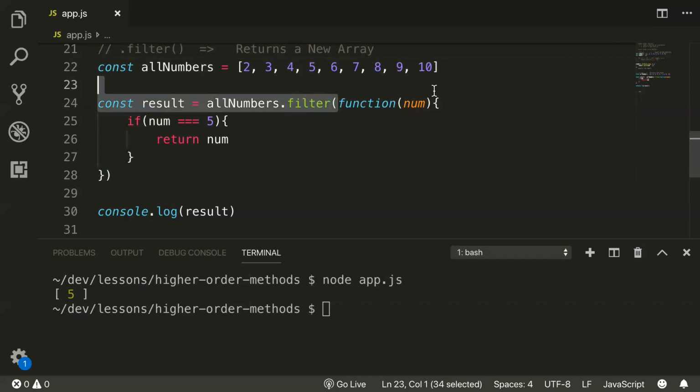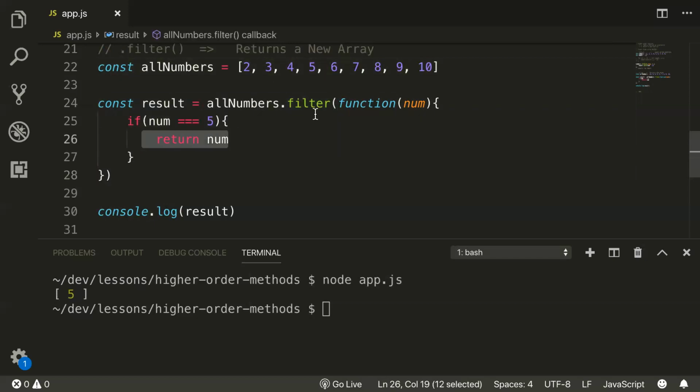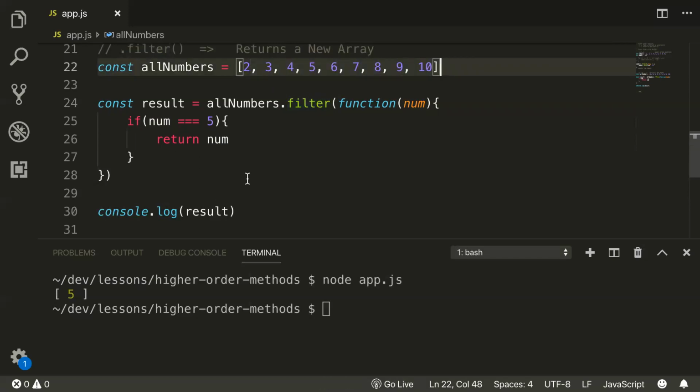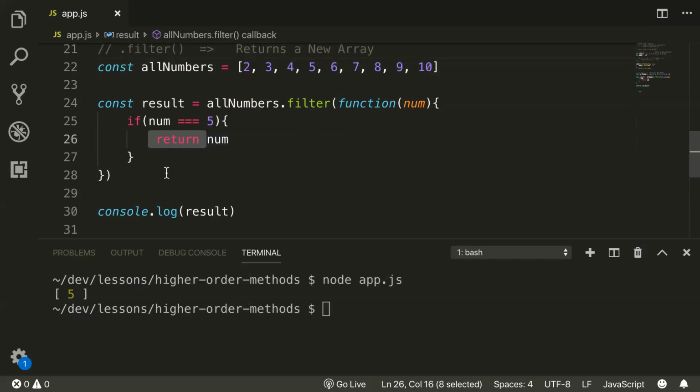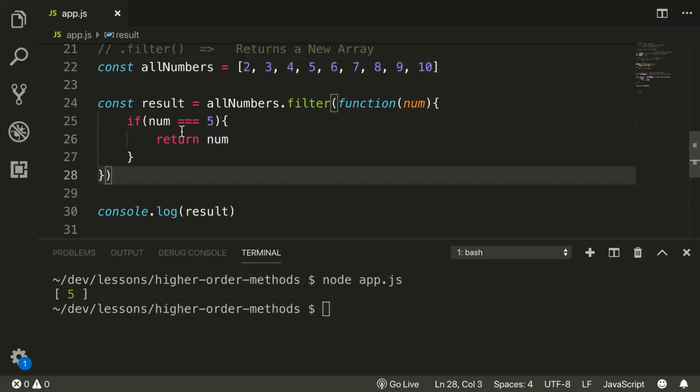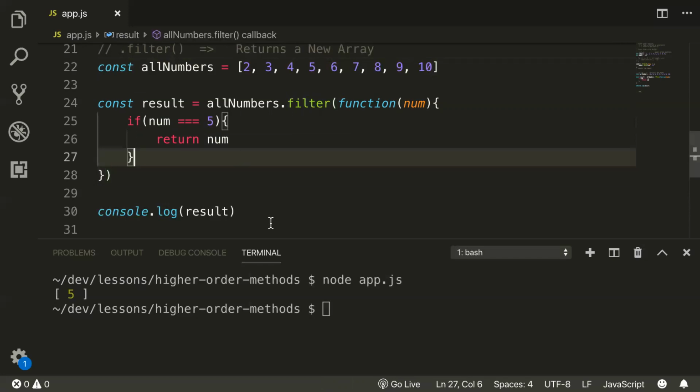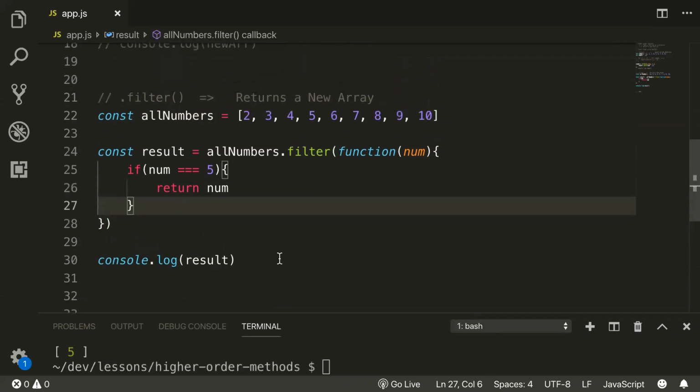Then call the function again with the 4 and do this. So every time we say return, it's ending this function and moving to the next item. It's not ending the filter. The filter only ends once it gets to the end of the array. So we're safe to say return. In fact, we have to say return. Okay, so that's filter.